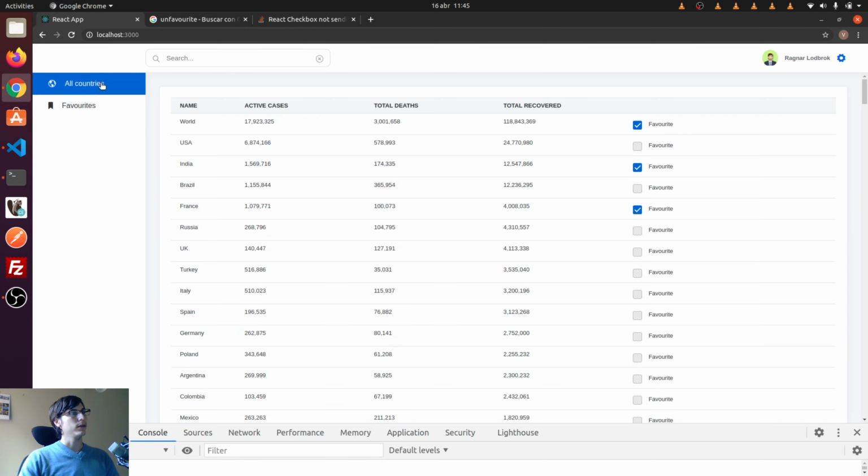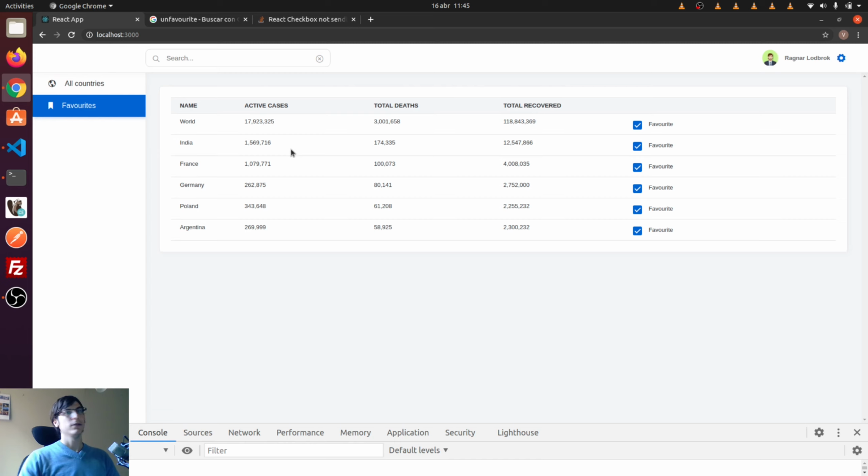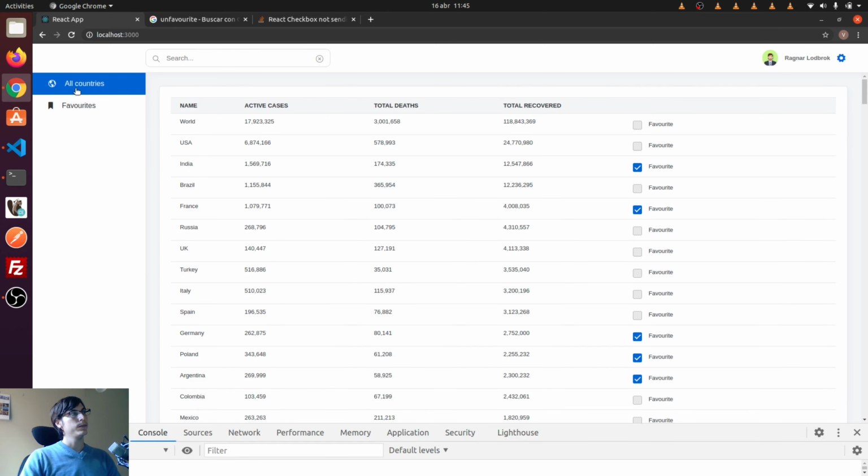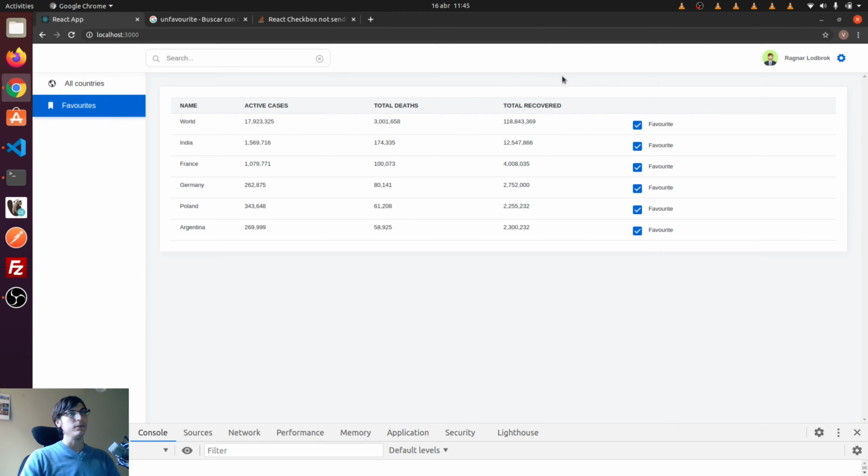If I go back and add Germany, and let's say Poland and Argentina, and go back, we see that the state update of the countries is done in real time, and you can navigate through sections filtering this. And it's cool because this is exactly what we wanted to accomplish. Let's see, if we unfavorite World from here, it gets removed from the favorite list. But if we go back to all countries, we see World is still here. If we add it again and go back to favorites, we see World appears again.